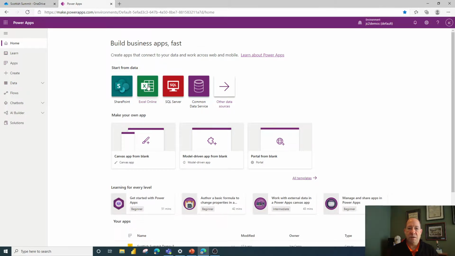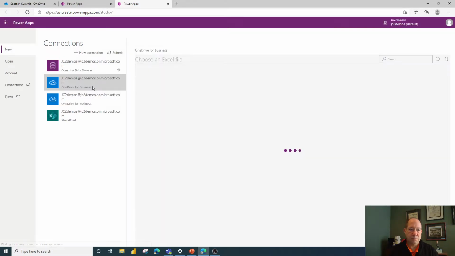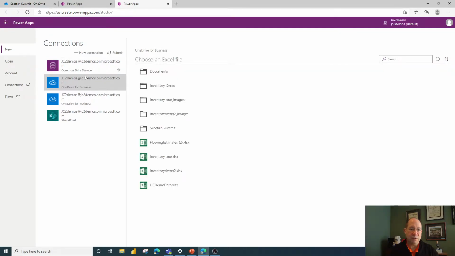So I'm going to click on Excel Online, and this is connecting now, looking for our information. Okay, great. Now what we have in this left-hand corner are connections, which are data connections that I've used in the past: SharePoint, Common Data Service, which is now Dataverse, and my OneDrive for Business. If you recall, when we pulled up the OneDrive for Business, we saw a number of files, and these are the same files.